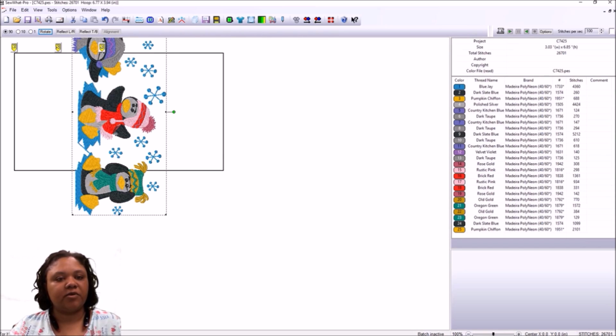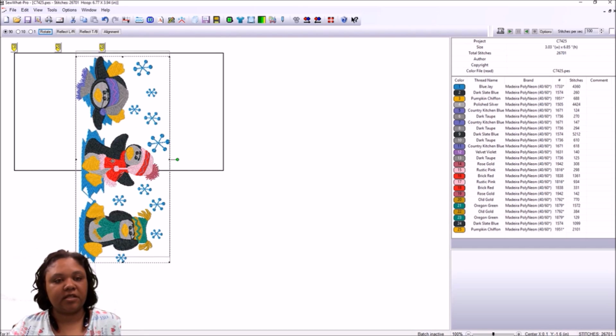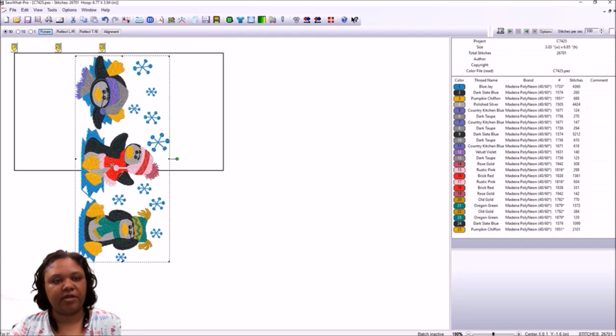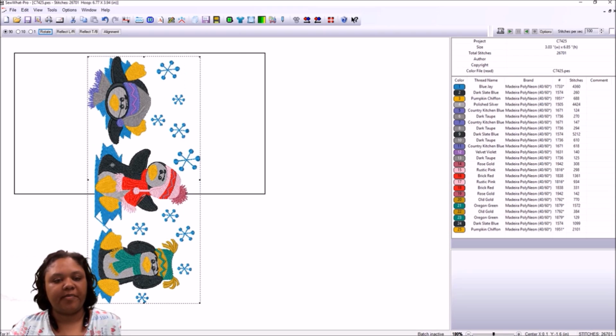And then the next thing I want to do is select the entire design by clicking anywhere on the design. So I clicked anywhere on the design, and I'm just dragging it down so that you can see it easier in the screen, and rolling my mouse wheel forward to blow it up.